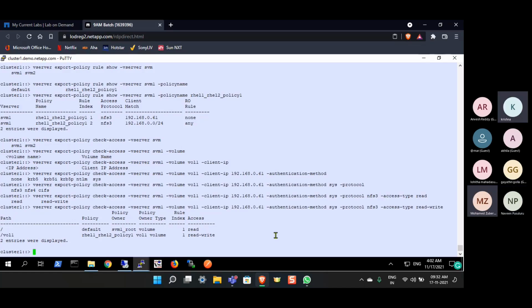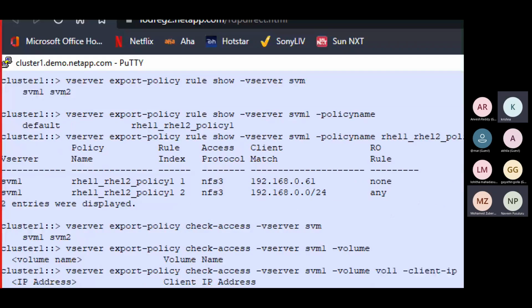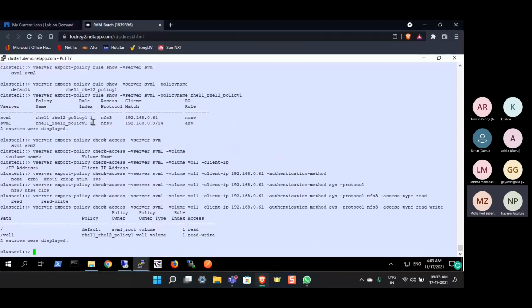Naveen, we have two rules, like the previous default one also has rule index one, right? Does it affect that one? No. See, I've changed it to rule index 2. You cannot create the same rule index in the same export policy. Yeah, I saw that. Yeah, now the first one has priority.